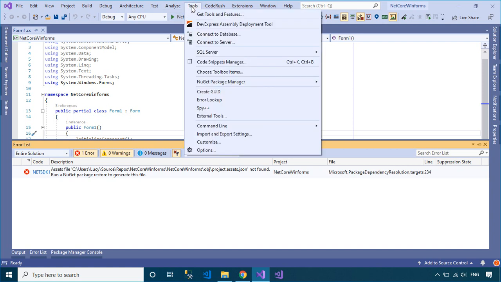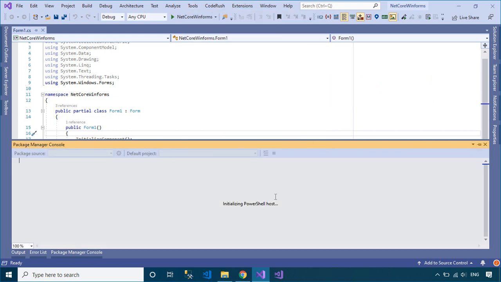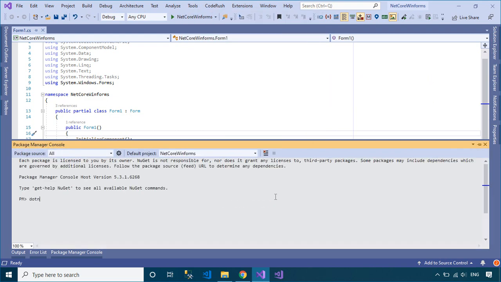If you get an error when rebuilding your project, you can run the .NET Restore command from the Package Manager console to solve the problem.